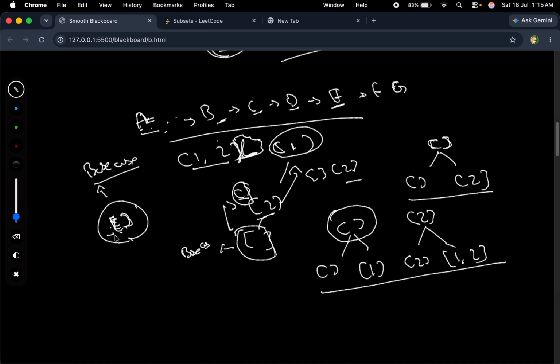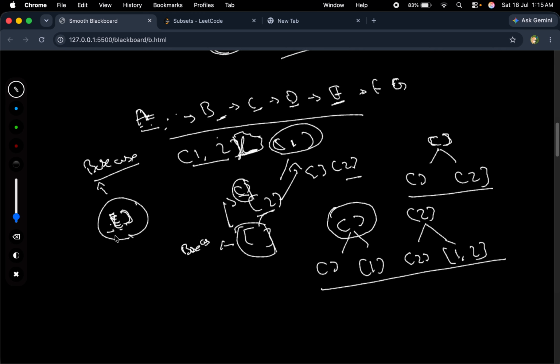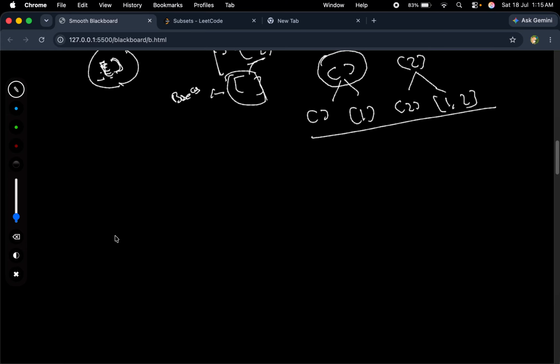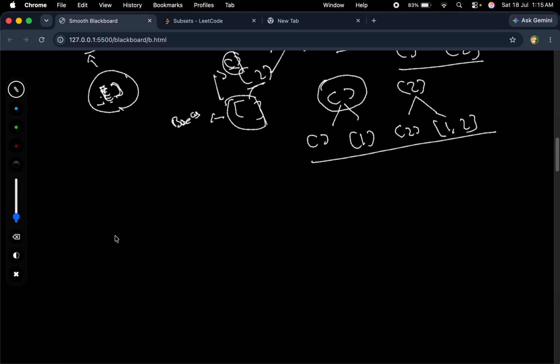Okay, see, there are two phases of recursion. Now another important question is, what happens after reaching the base case? Most beginners think recursion only goes downward. Actually, recursion has two phases. One is going down, like A, B, C, D.